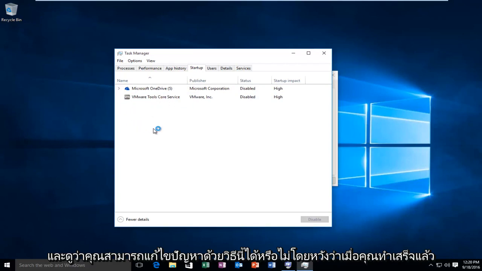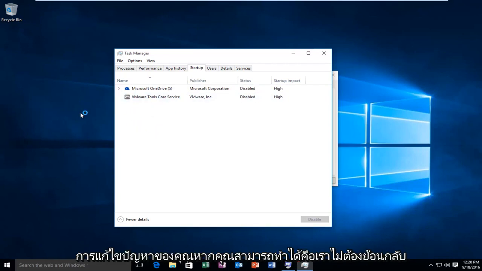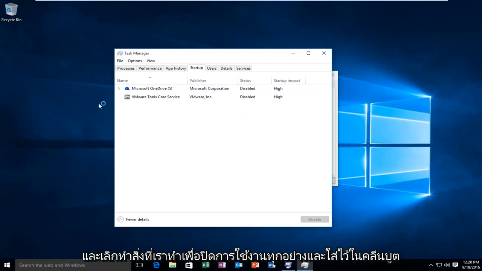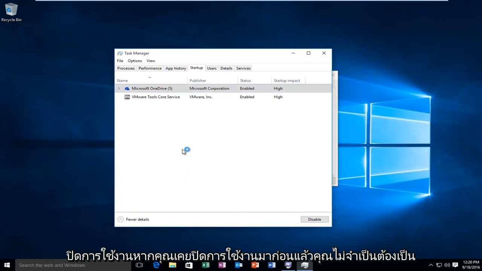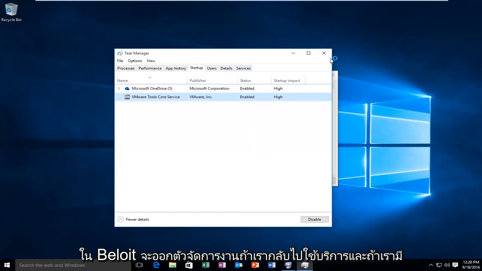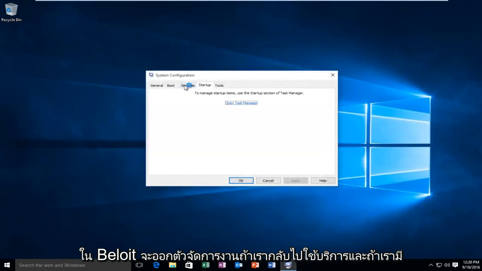So hopefully once you finish resolving your issue, if you can, what you want to do is we will have to go in reverse and undo what we did to disable everything and put it in a clean boot state. So that would mean re-enabling all the items in Task Manager that we disabled. If you already had some disabled beforehand, you don't have to re-enable them. And then at that point, you close out Task Manager.